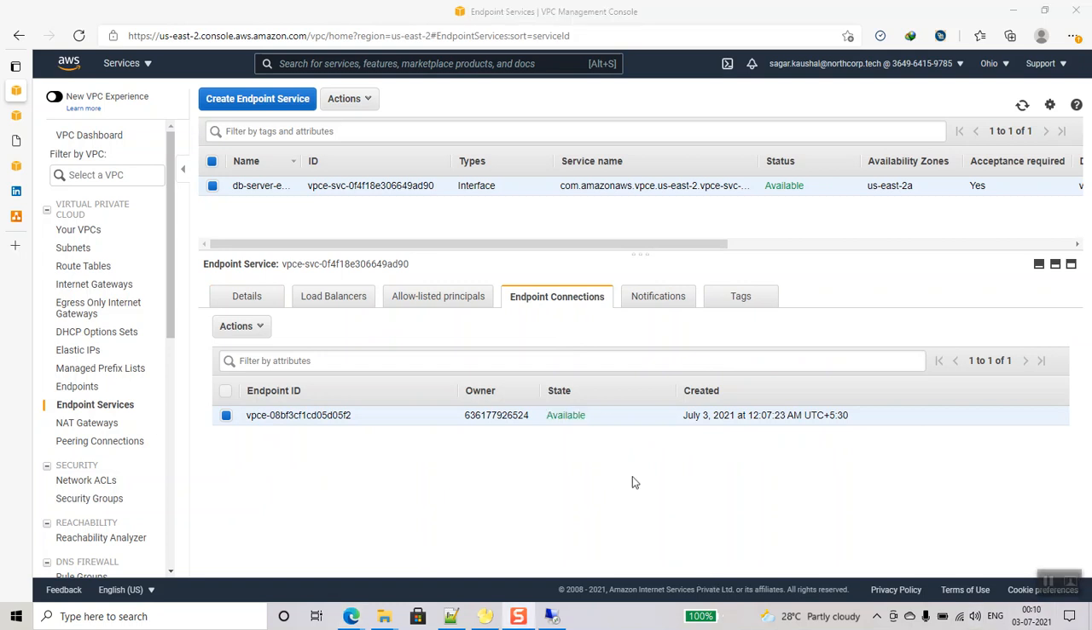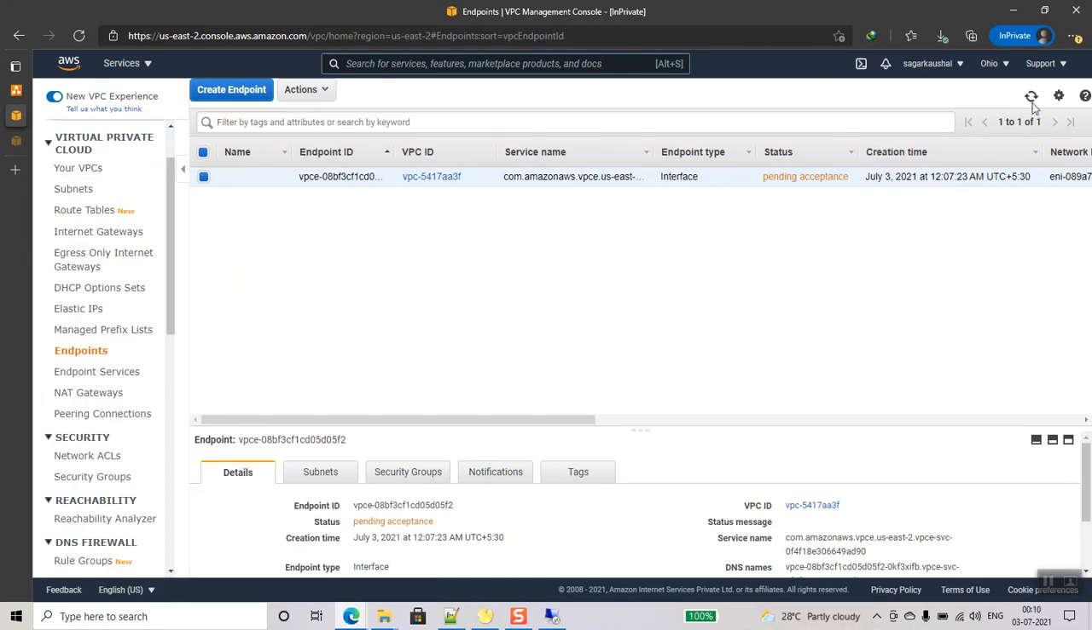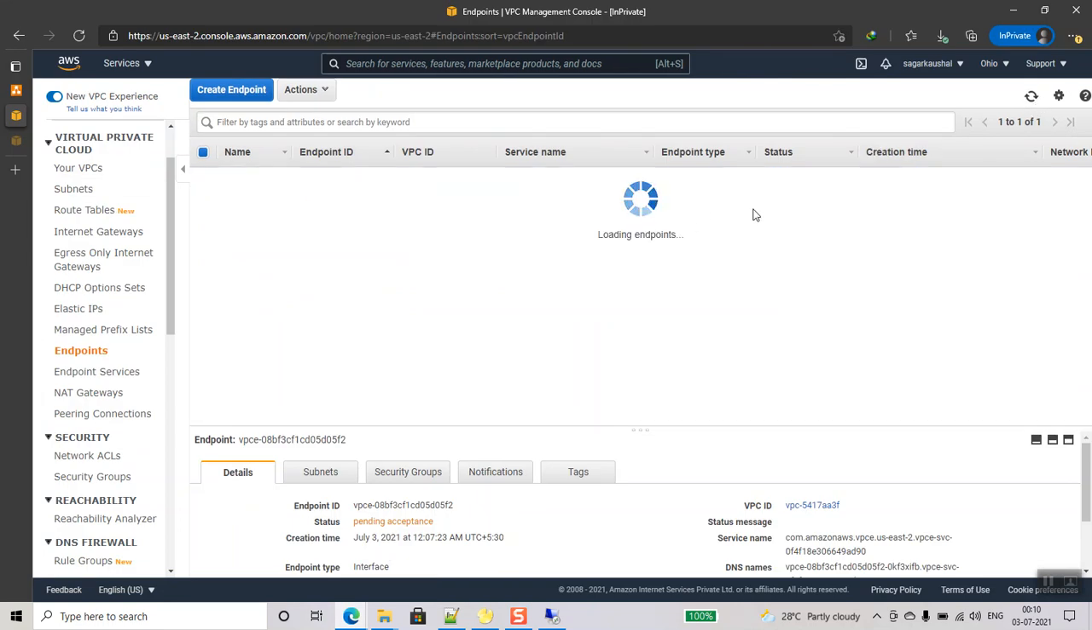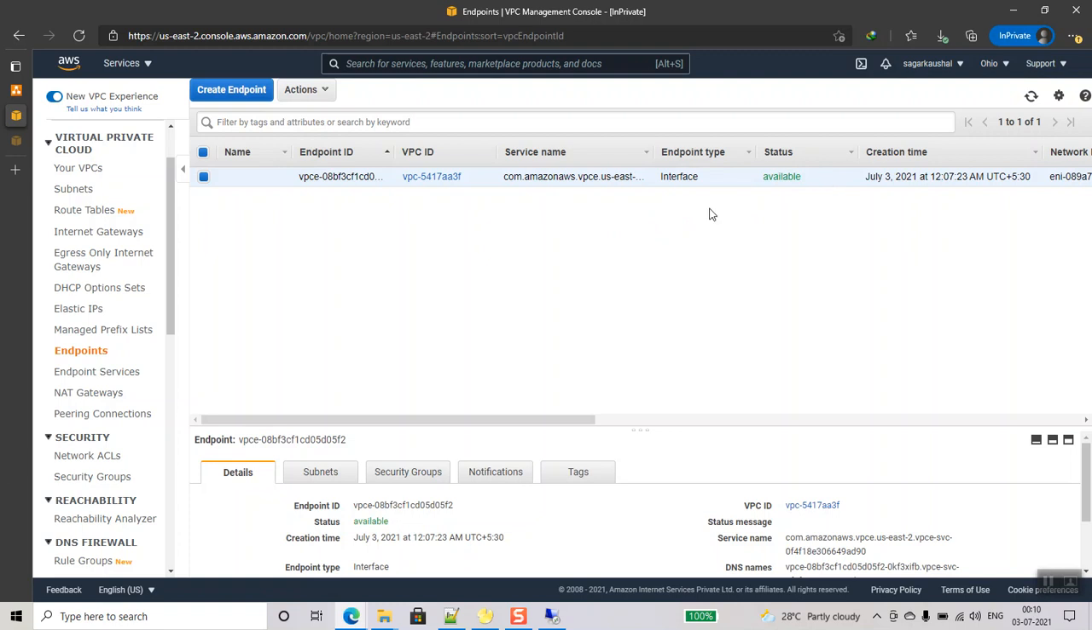So as you can see here, it's in available state now. I have to click accept endpoint connection request and it's in available state. Now let's go to our second AWS account, and if I refresh this, I can see it's in available state.